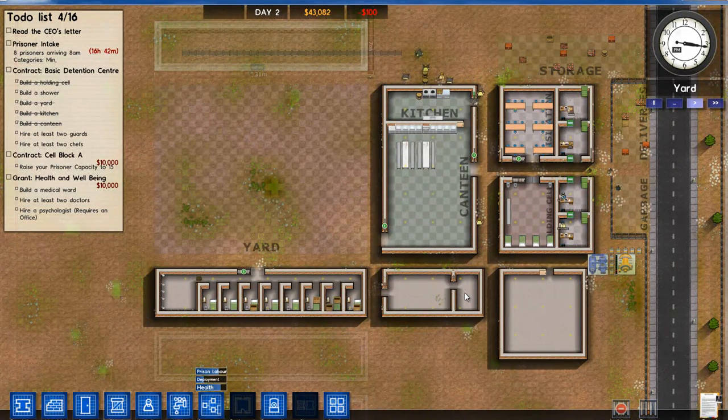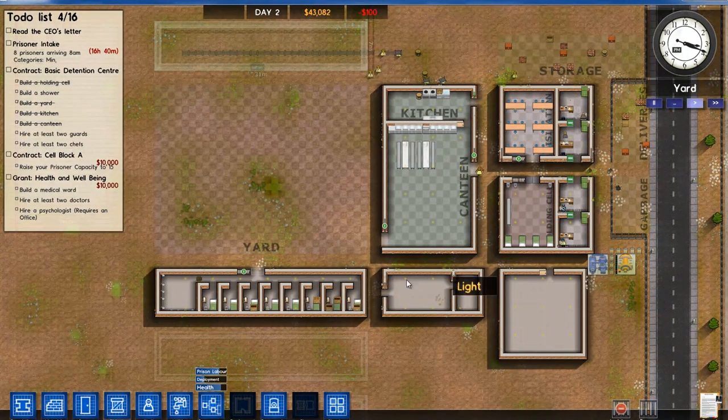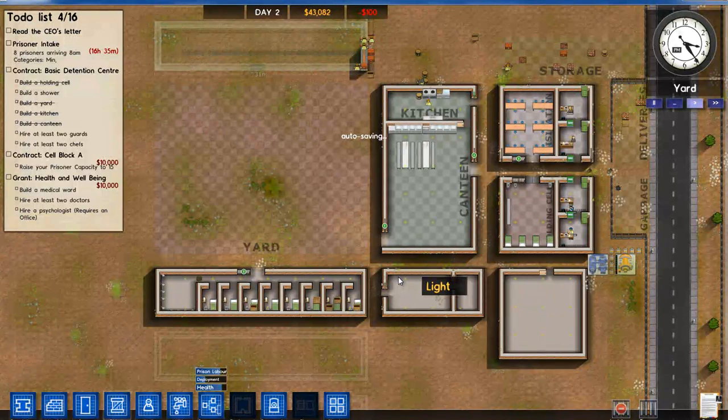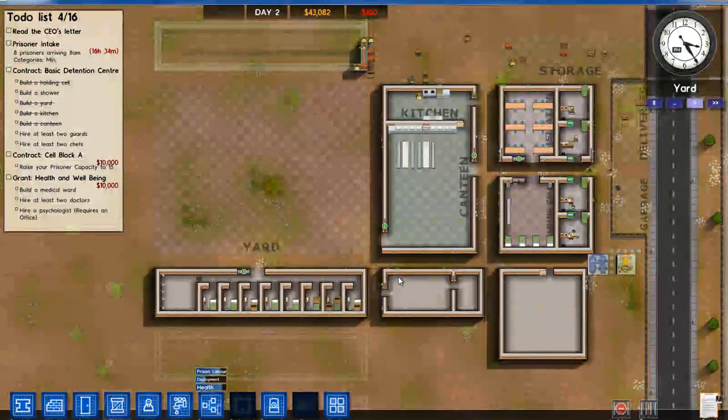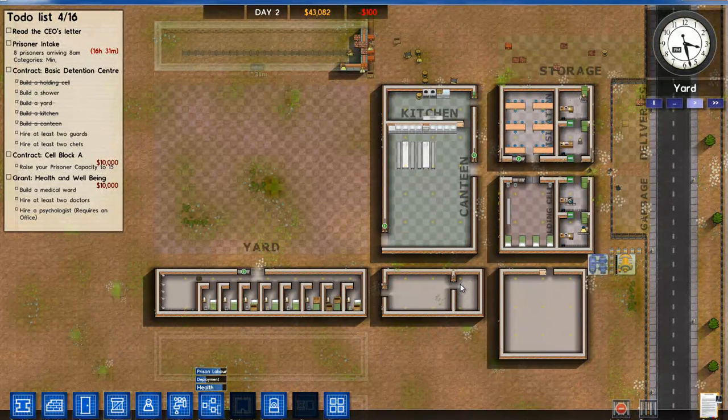We are not going to, at the moment, worry about the kitchen and having prisoners help us in the kitchen, because the 2 chefs we have to hire will be adequate for feeding our prisoners for a little while. The laundry we are going to set up and make sure we keep manned.